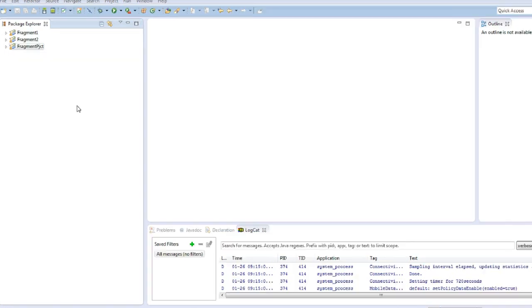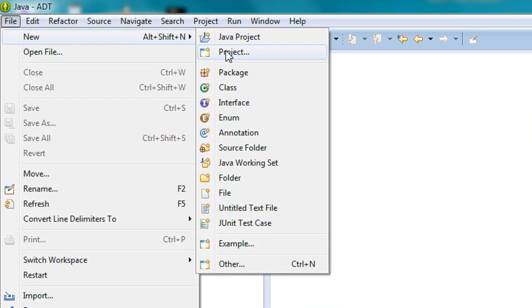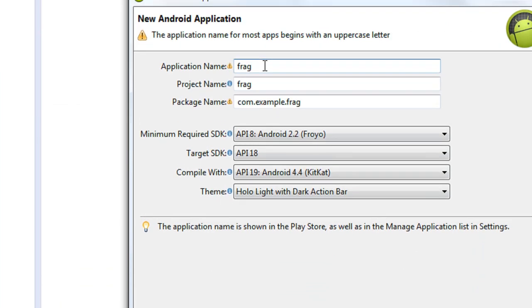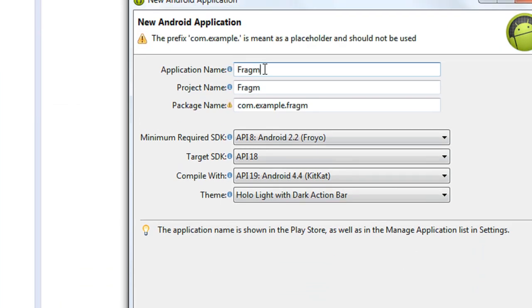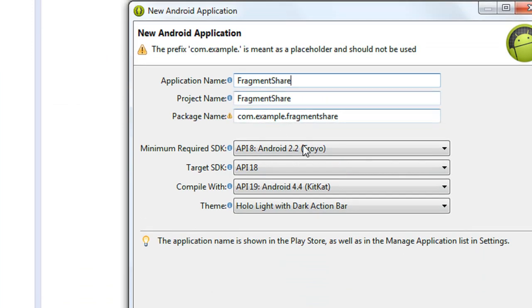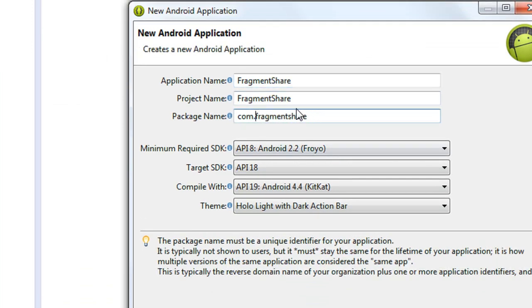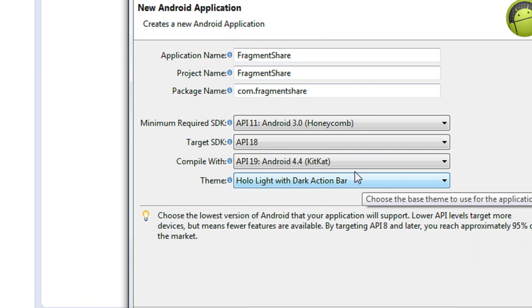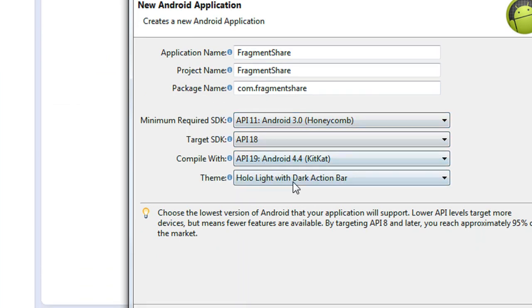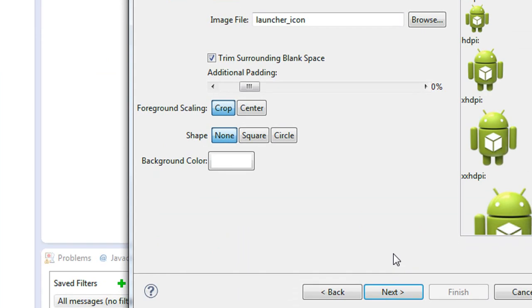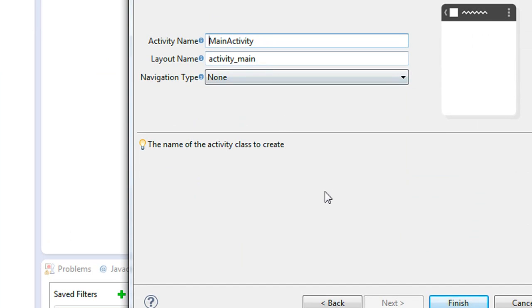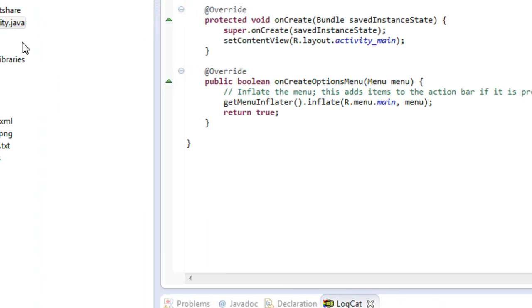So here I am going to start a new project. The new project is an Android application project. I name it Fragment Share. Change the package name. You need to specify the minimum required SDK version as 3.0 because Fragment is only available from Android version 3.0. Click next, again click next, click next. Create a blank activity and click next. Here are the activity name and layout name, MainActivity and activity_main.xml, and finally click finish.